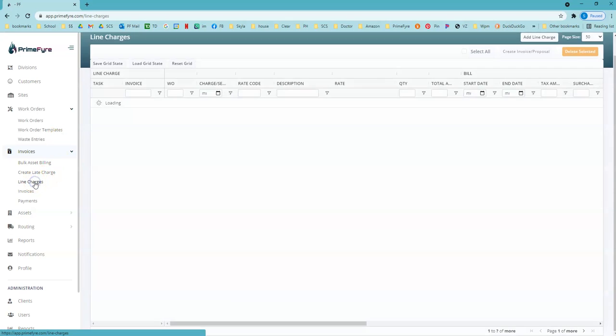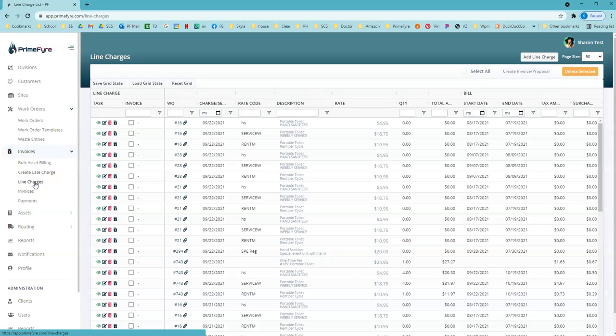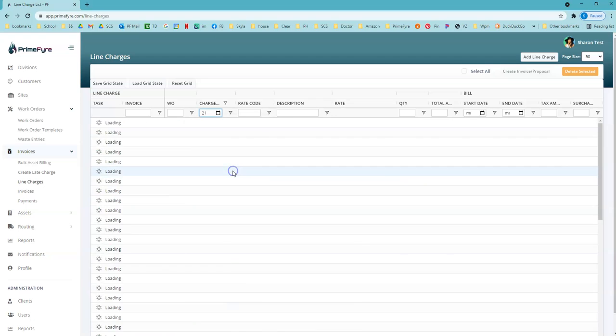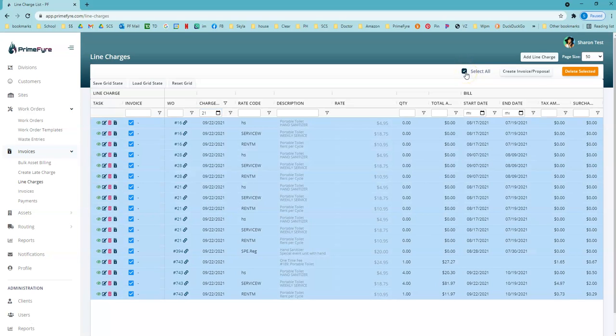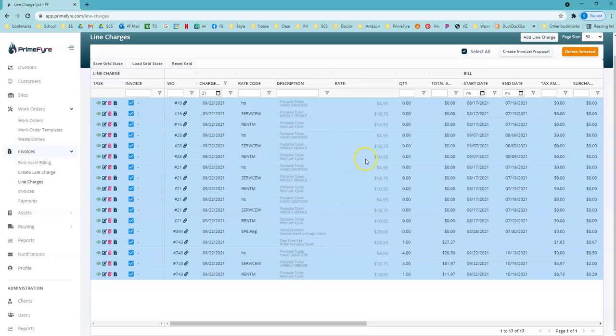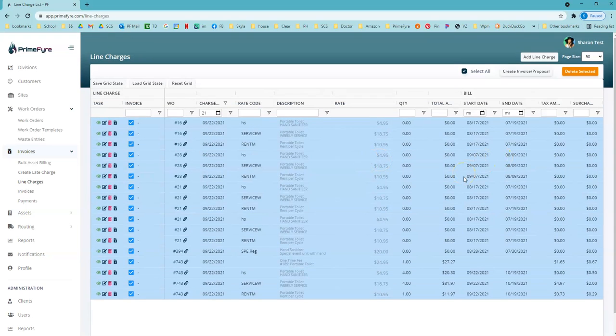All right, now if I go to the line charges, we will see that there's a whole plethora of charges that were created today, and I can filter for just those charges by changing the date. And from here, I can just do a select all and create invoice. Now what's nice is we set the multi-site or individual invoice function at the site level, so there's no other options that we need to select here. And the surcharges are calculated per line charge, so there's no additional functions.